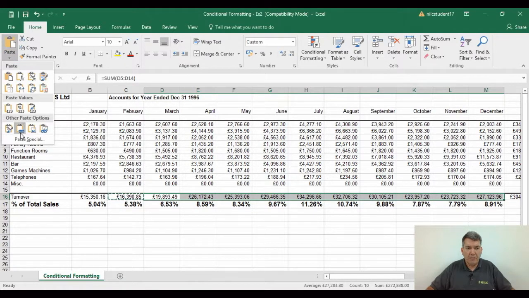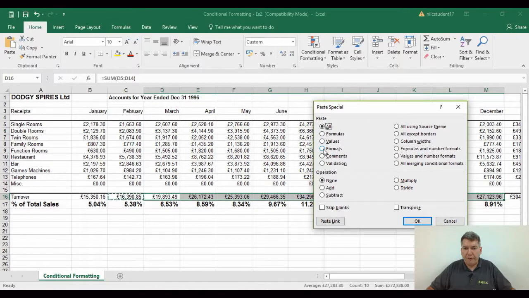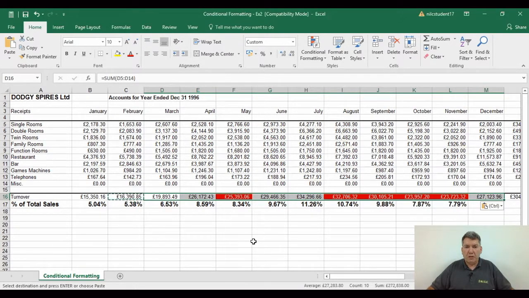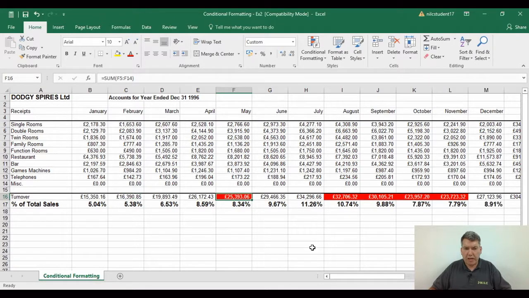Go to my Paste Special, and choose Format. So I'm copying the format in C16 right across to M16. Click OK, and there we go. So let's see why Excel has now highlighted one of them in red. If I look at F16, it happens to be less than the month before, so that's why Excel's highlighted it in red. So quite clever. When you want to get rid of your copy for your formats, press Escape.